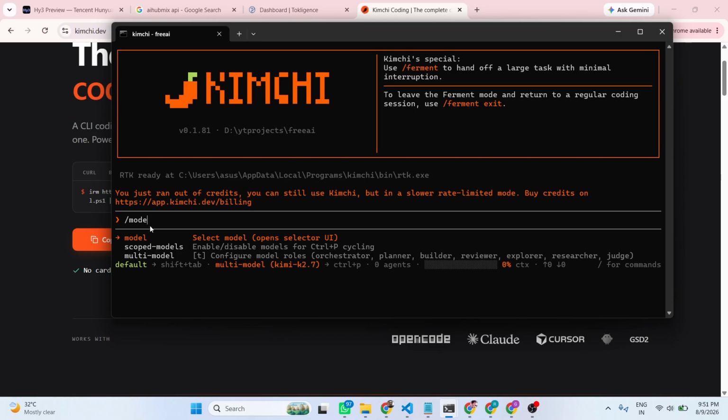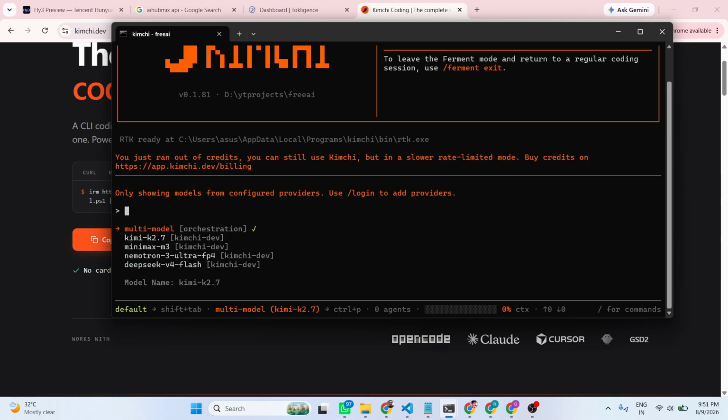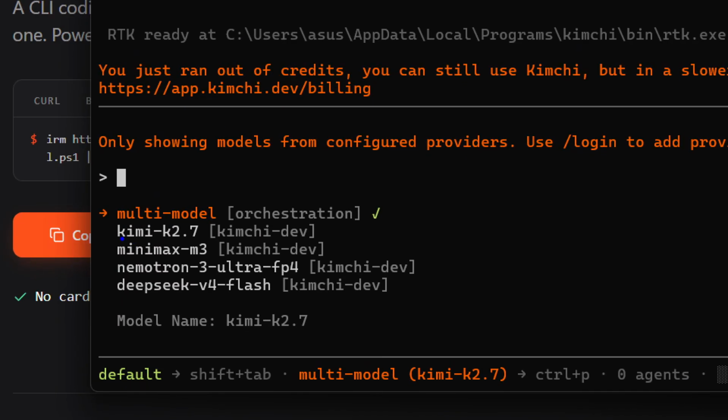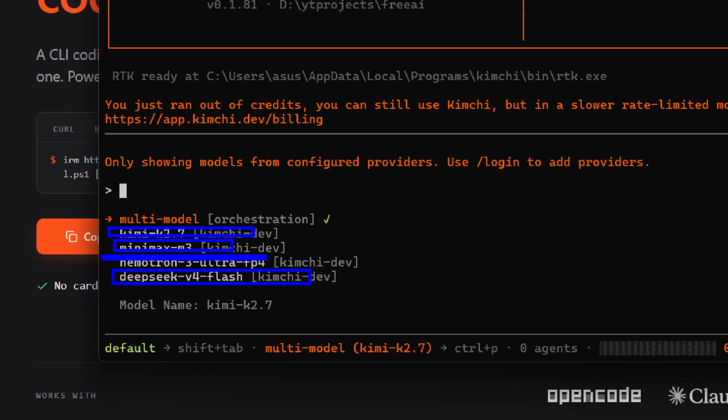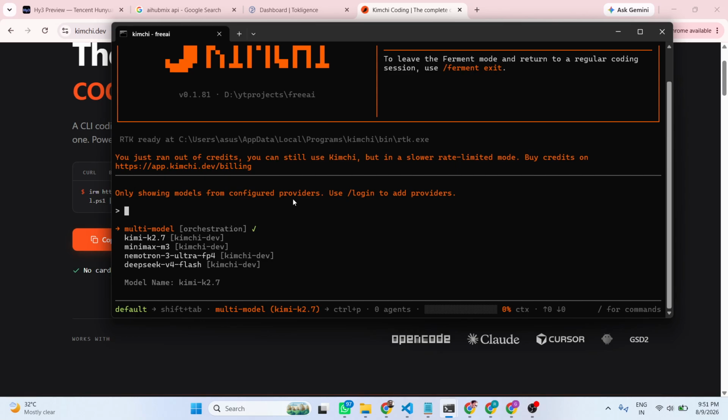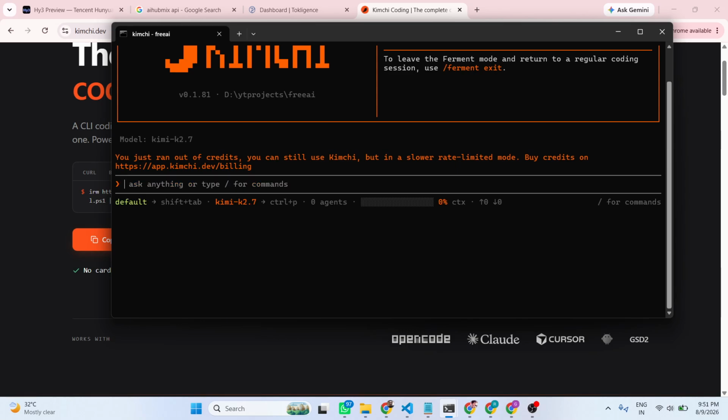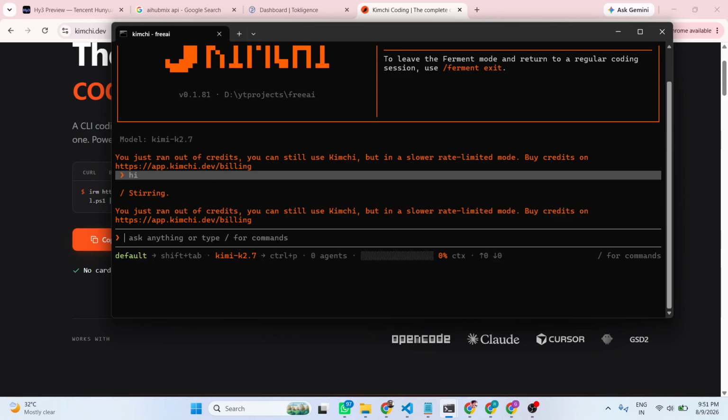Simply say slash model, and these are all the models which are completely free. Kimi K2.7, MiniMax M3, Nemotron, DeepSeek version 4 Flash. So you can use any model. Let's suppose I use Kimi K2. I simply type a message.